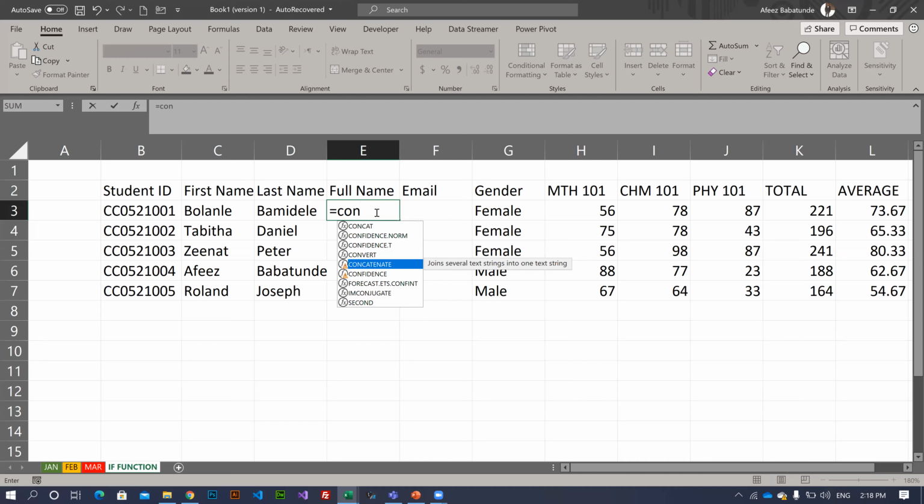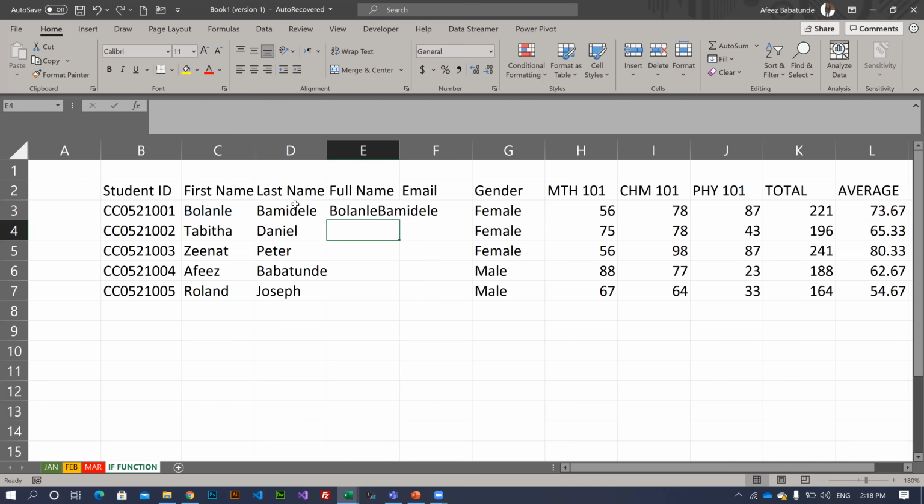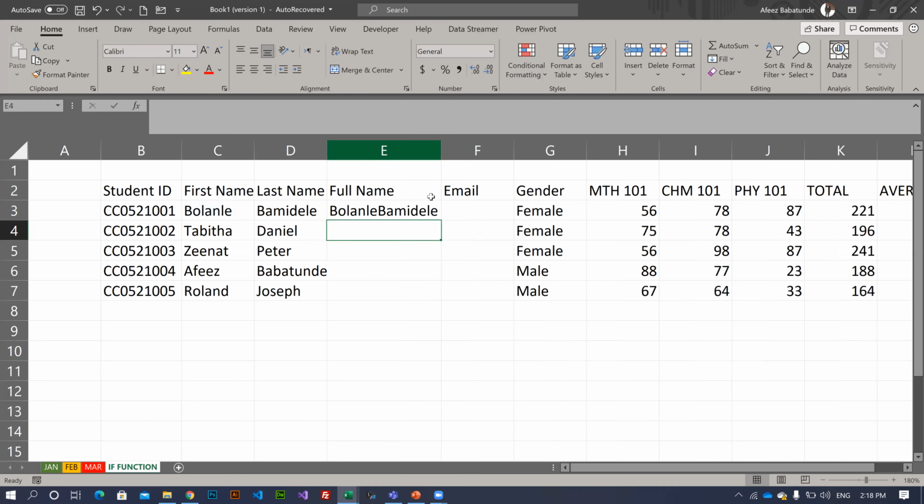So now I can use concat. I can use concat like this. The text I want to combine together is this, comma, the second one, which is last name, and I can close the bracket, and I have it like this, Bolanle Bamidele. But there's no space between them. Let me add space to it.